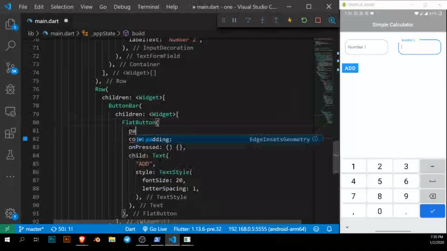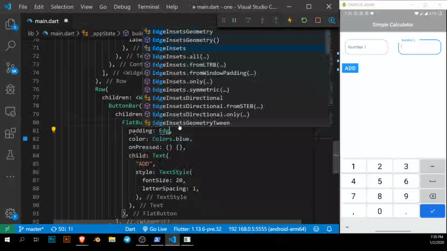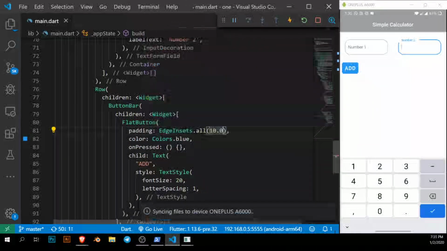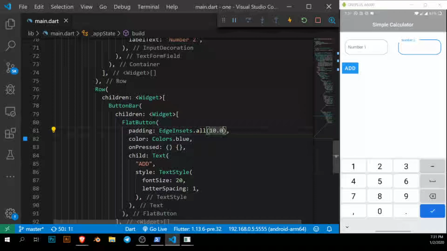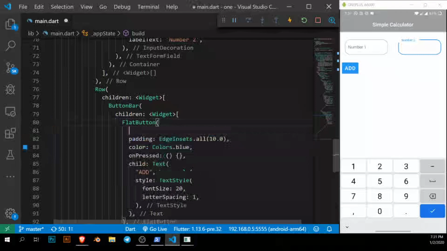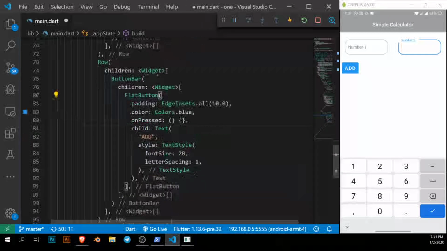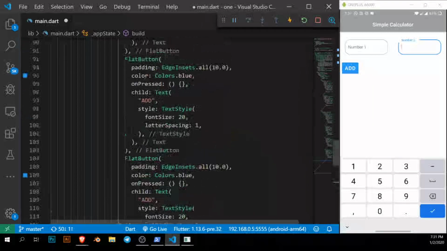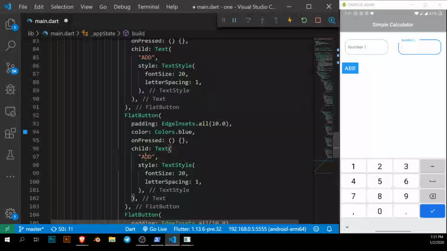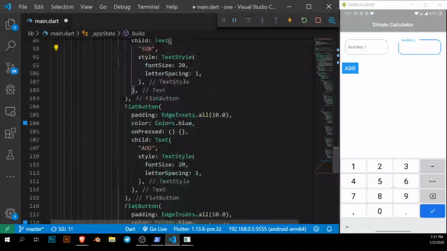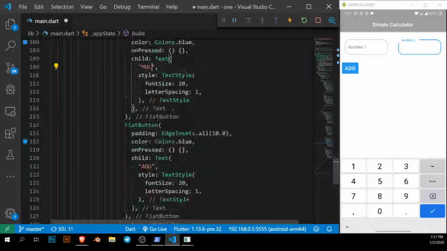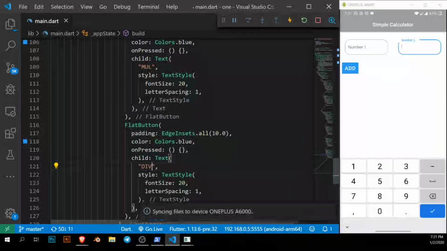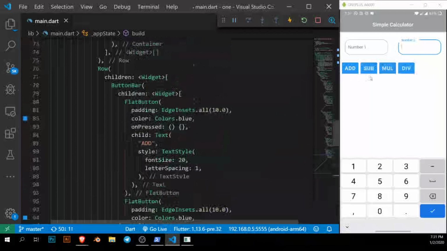And can we put padding into this? Yeah. And I don't think that was good enough. No, never mind. We can duplicate this thing. So we're going to have four things: add, subtract, multiply, and divide, like that. Now we have all things.